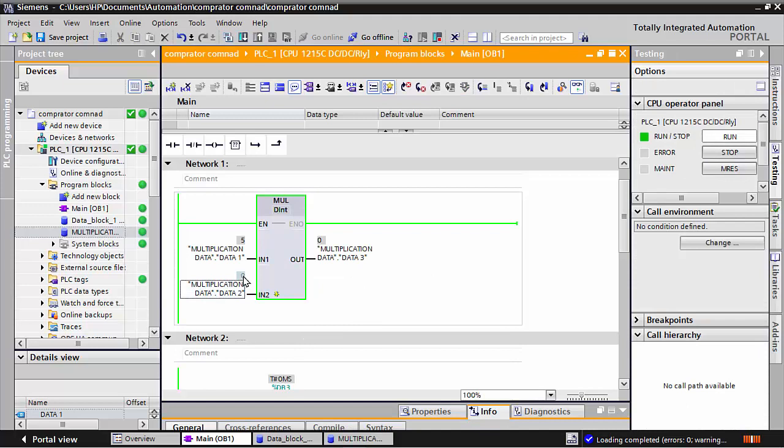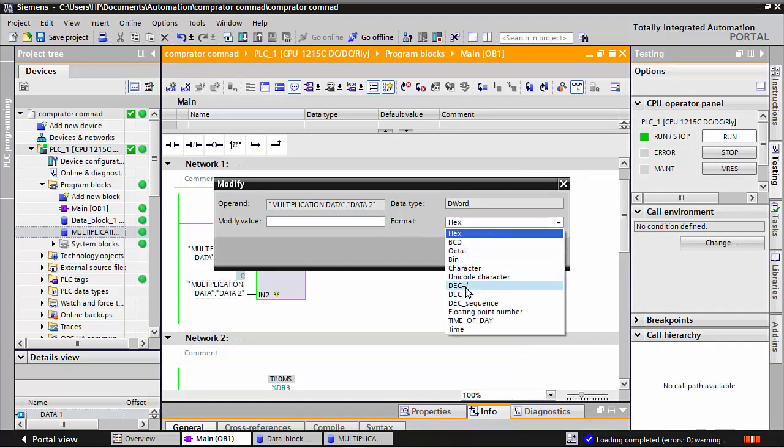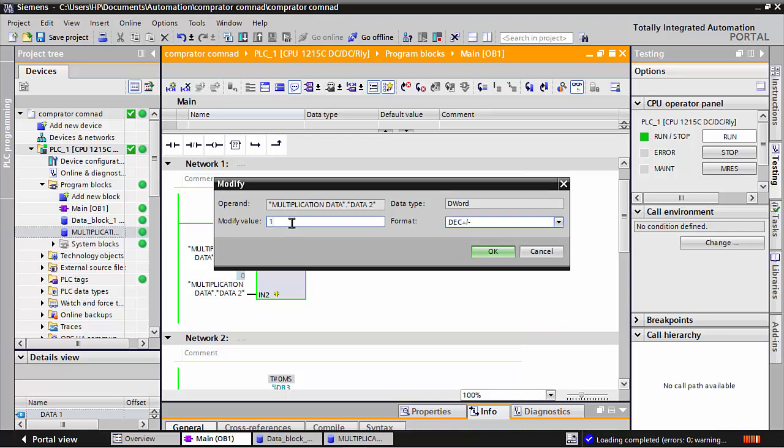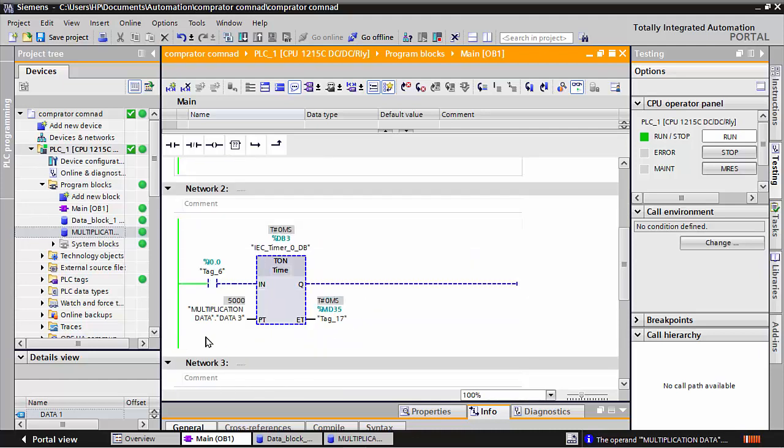When you write to a data, double click first, and here I go to decimal. I write it here 1000, and 5 multiplied by 1000 is equal to 5000. And 5000 means 5 seconds. That 5 seconds is executed when I give the signal to I0.0.